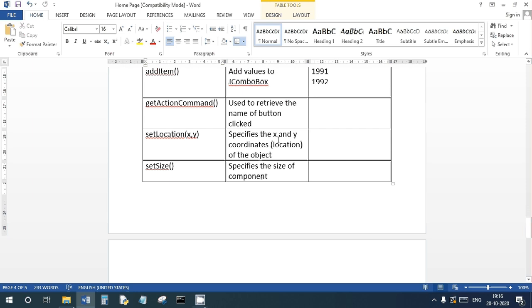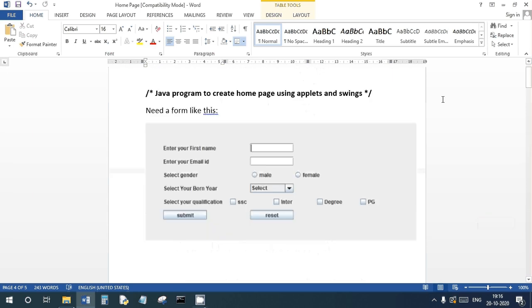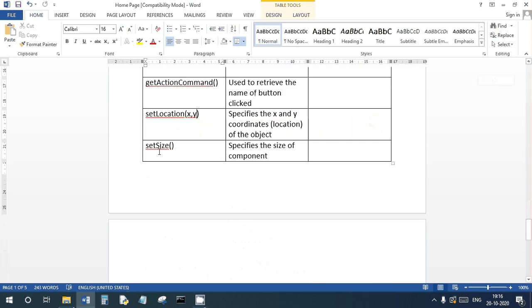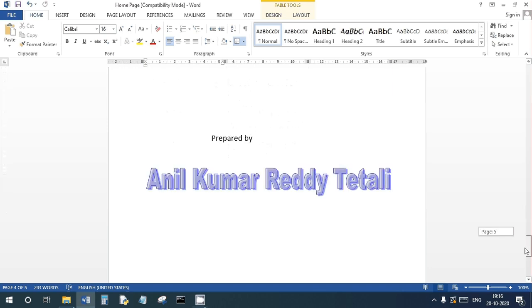Please remember, the applet window always starts from here. This is x and this is y. See here, x, y. And the last one is set size. So you have to specify the dimension of the component, what size. These are all the things we are going to use in the home page program.